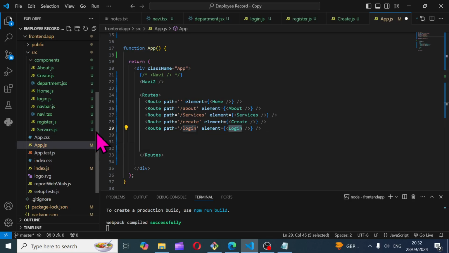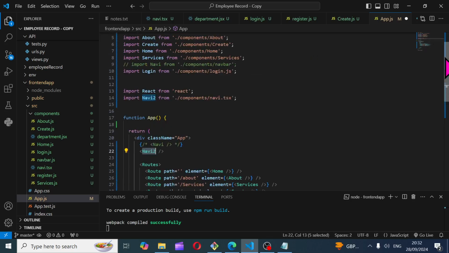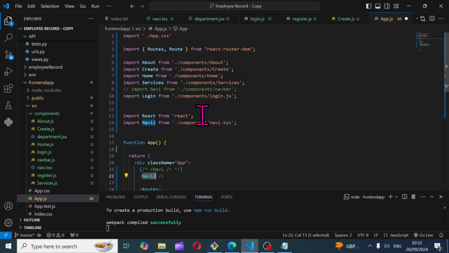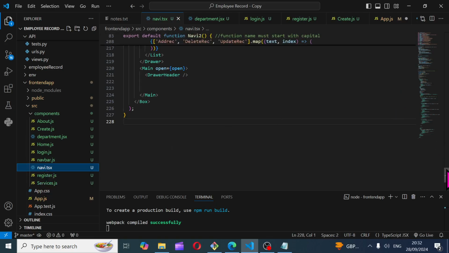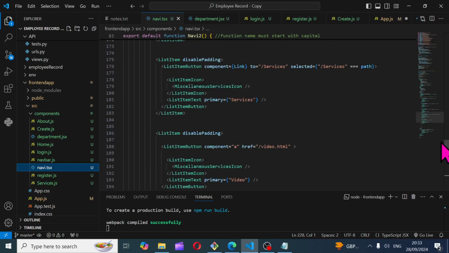Now the next thing you need to do is to go to your navi.tsx. I think it's Navi we are using, although we have navbar.js and navi.tsx. I'm going to check what we used here, between these two. So we have Navi2, and then I'm going to say the imports. This is it. Import Navi2 from components/navi. So we use navi.tsx. So go to my navbar, and then you remember what we did here, where we added various navbar icons.